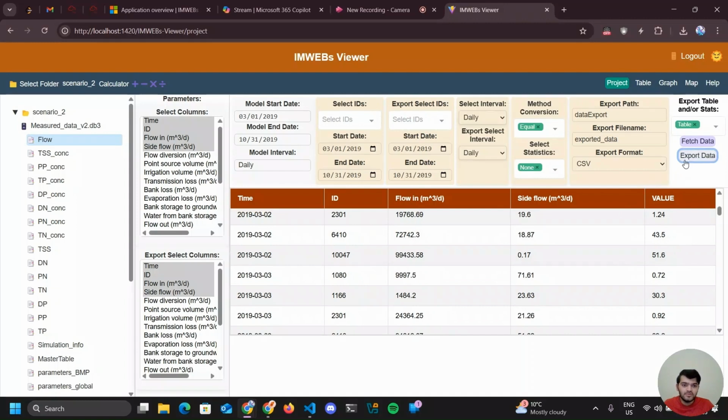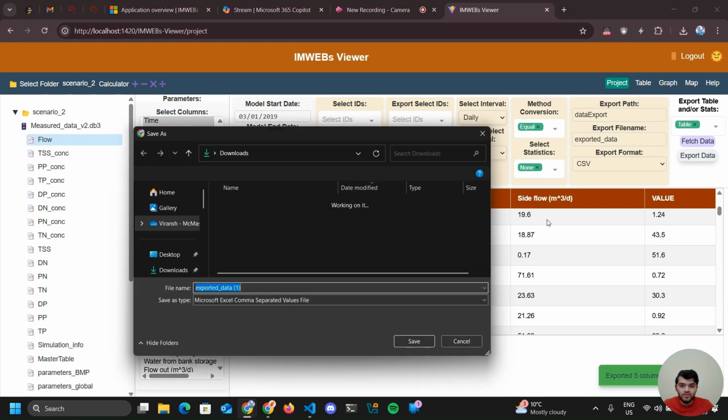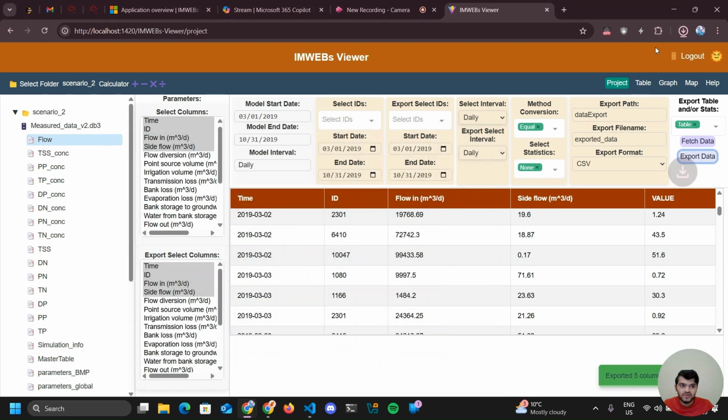The third and final difference would be exporting. If it's a single export, then it will just send a CSV or text file. And if it's a bunch of multiple files, then it will send a zip file only. So right now we're only exporting CSV, so it will only send CSV.